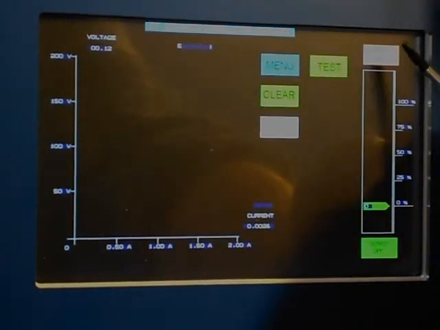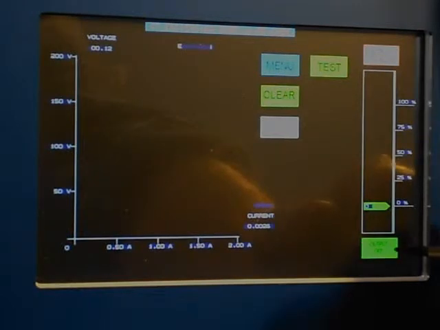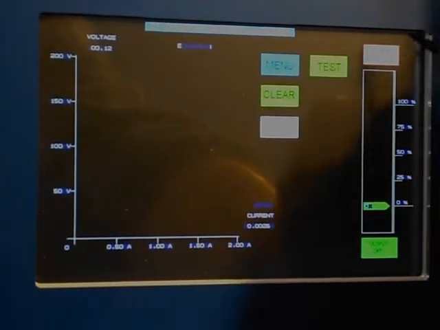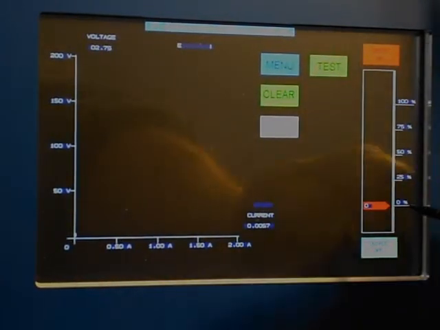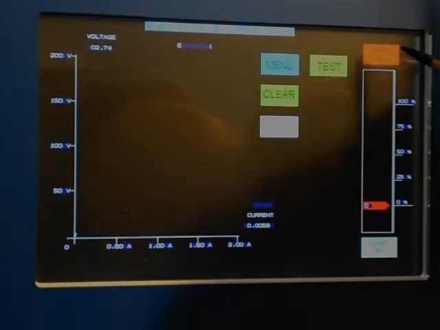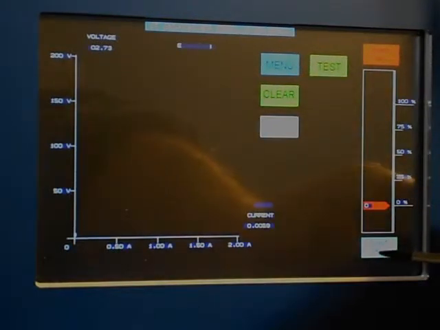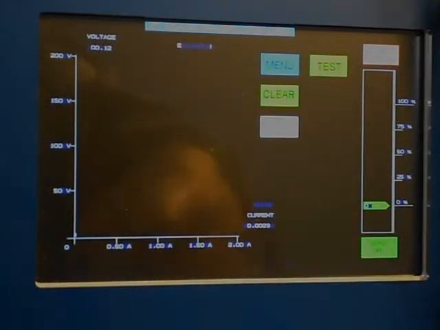Okay, the variac control: if the button on the bottom is bright green, it means the output is off. I can press the output on button. That will turn the output on. The pointer turns red and the output on button turns red. Press the output off button, it turns bright green and the pointer turns green.